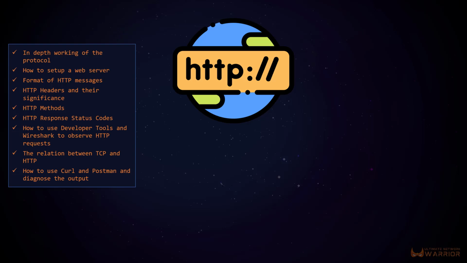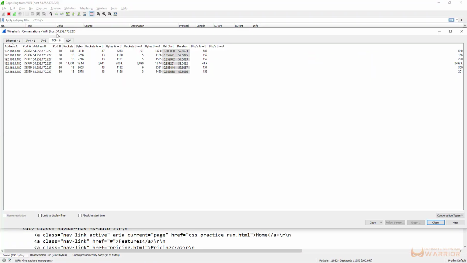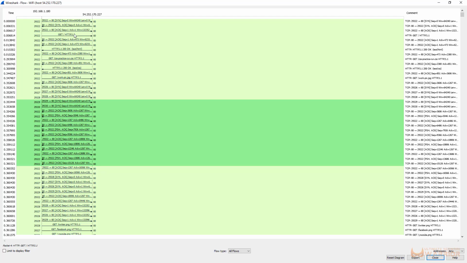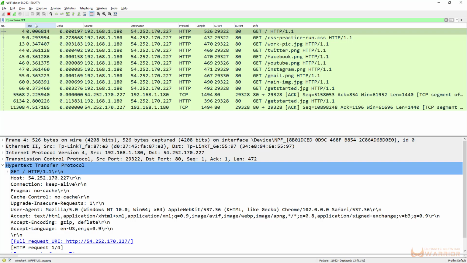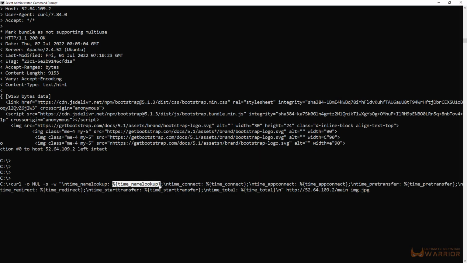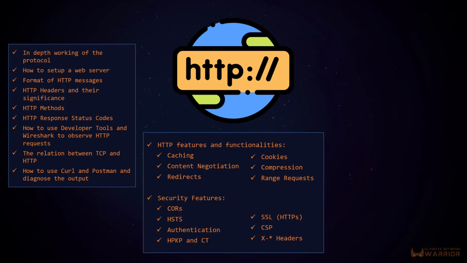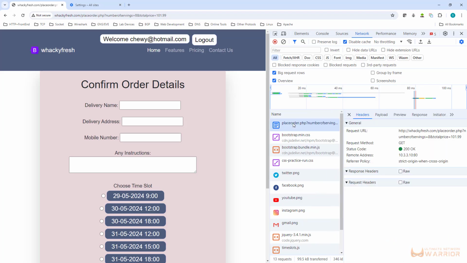We will use monitoring tools like Chrome Developer Tools and Wireshark to learn how several HTTP calls are made to the web server to load a single website and how HTTP traffic works on top of the TCP layer. We will also learn how to use curl and Postman as web clients to make HTTP requests and diagnose the output.